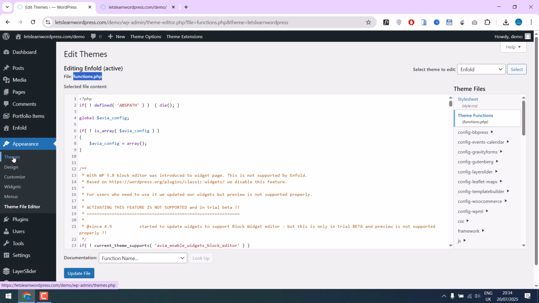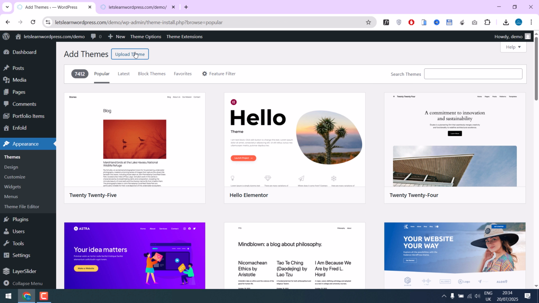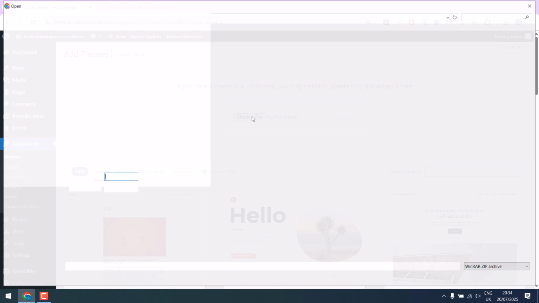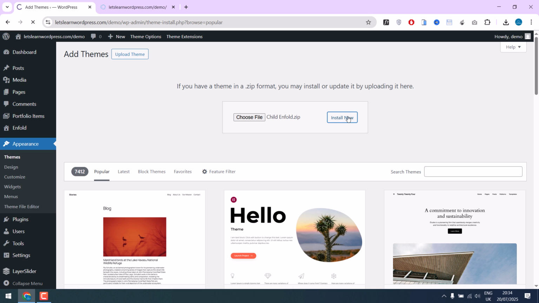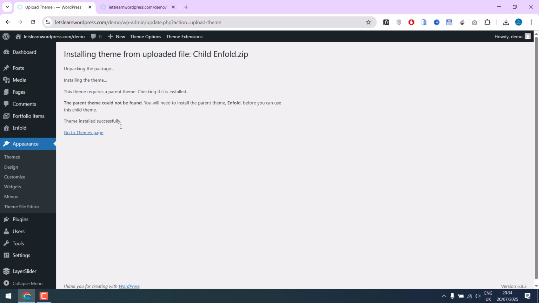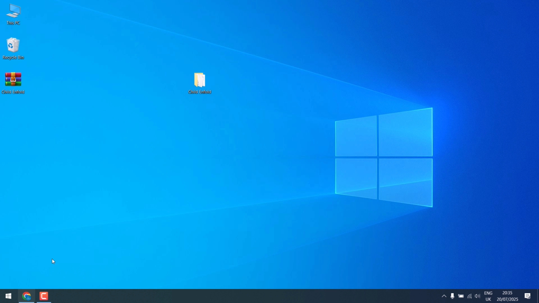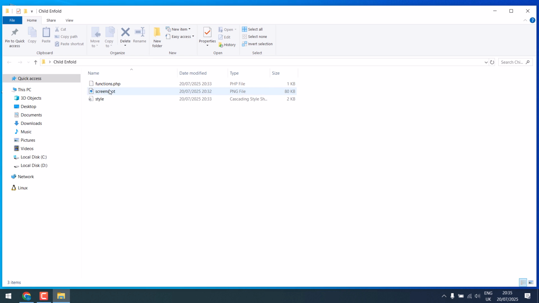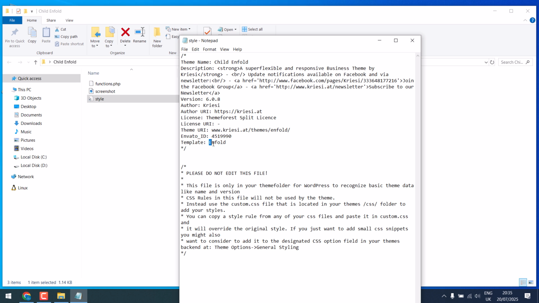Now go to Appearance and Themes. Add a theme. Upload theme. Choose File. And choose the zip file we created earlier. And install theme. So the child theme has been installed, but the parent theme cannot be found. If you go back to Appearance, you can see these broken themes. This happened because the template name is not correct. So, in here, if we open the style.css file, this folder name is not correct.